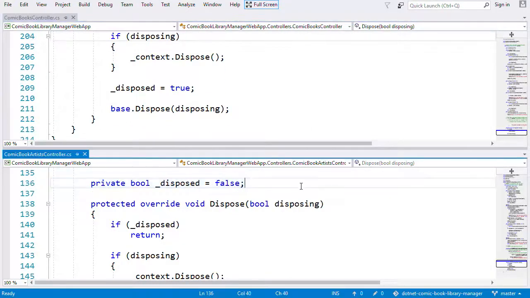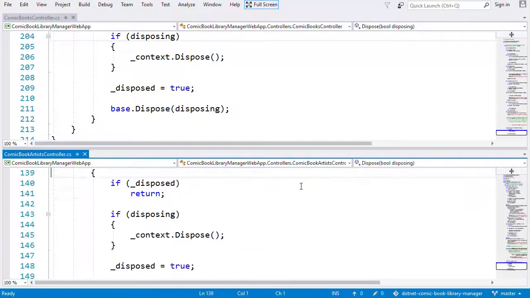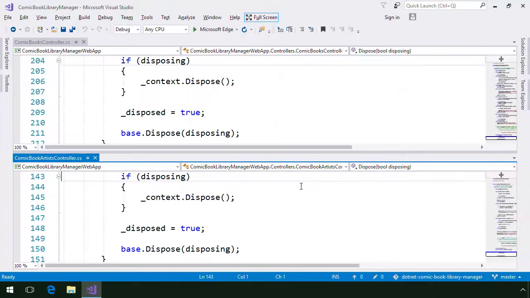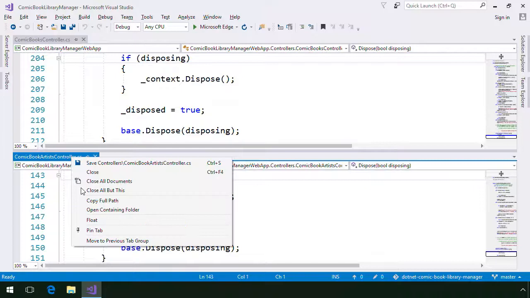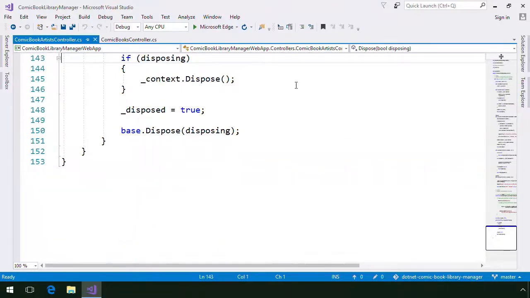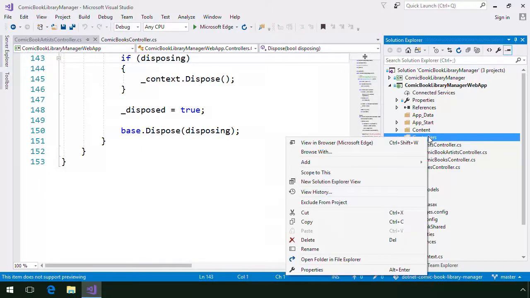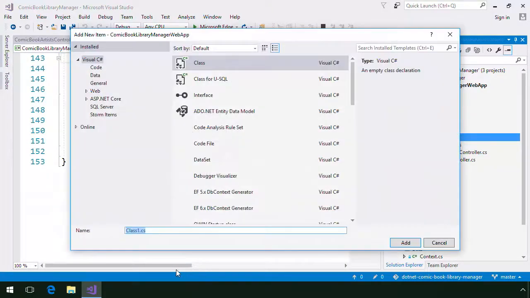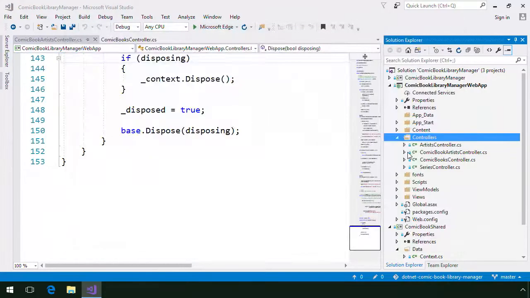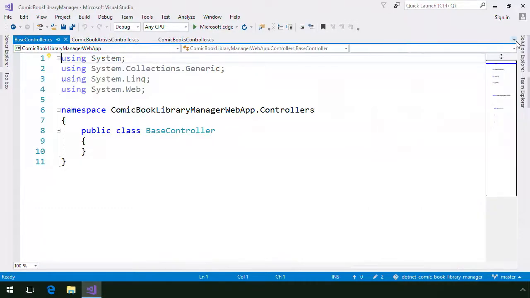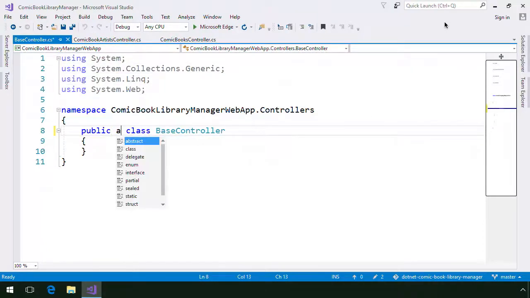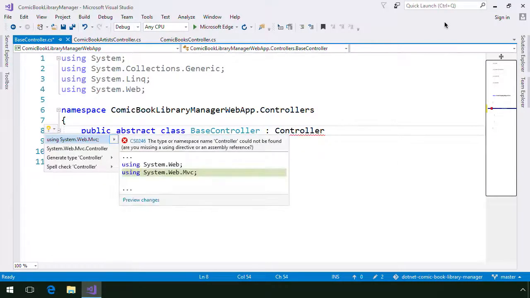Having a shared base class gives us an opportunity to create our own controller base class that both controllers can inherit from. Then we can move the database context code into our new controller base class. Let's see how this is done. To start, add a new class to the controllers folder named Base Controller. Our controller base class will never need to be instantiated directly, so let's ensure that it's not possible to do that by adding the abstract keyword right before the class keyword. Let's also inherit from the MVC controller class.